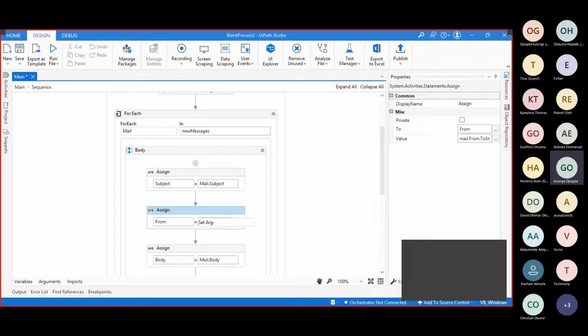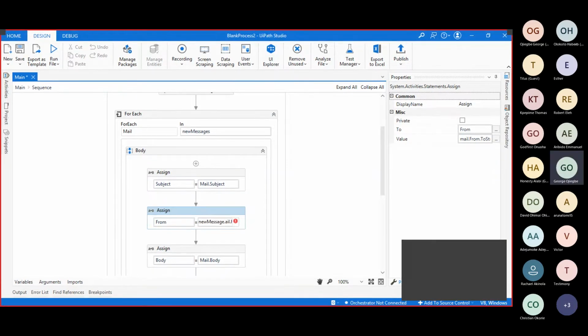So let me just read the message for you. No connection could be made because the target machine actively refuses it. Then on the exception type, it wrote System.Net.Sockets.SocketException. You said System dot what? System.Net.Sockets.SocketException.